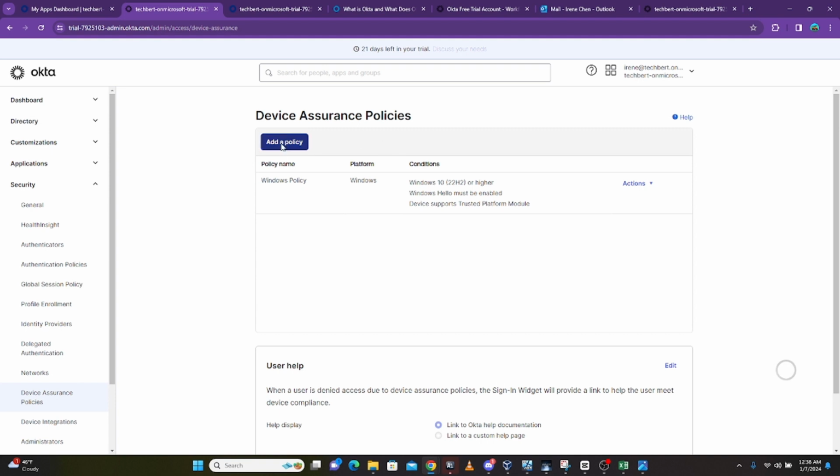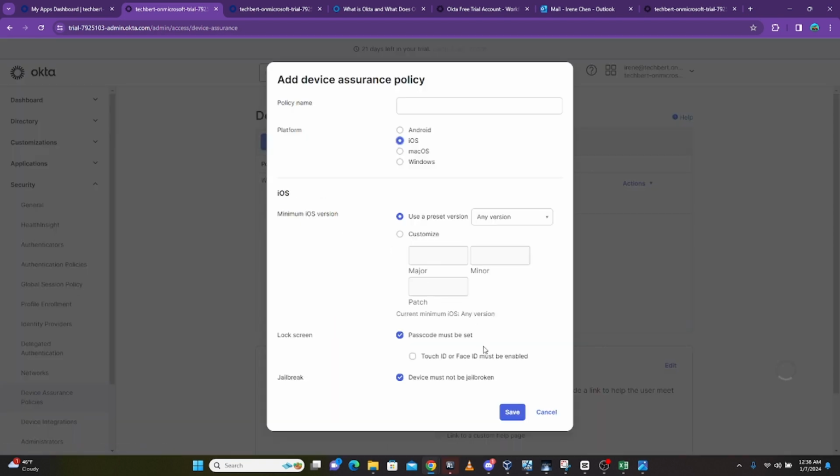You can also set up another policy for iOS. So for example, you know that whenever you are trying to authenticate into Okta, normally you have the Okta Verify on your phone. So if you have the Okta Verify on your phone, it means that you have to use the Okta Verify on your phone to authenticate. Now you can set up a policy here. So we say that policy for iOS.